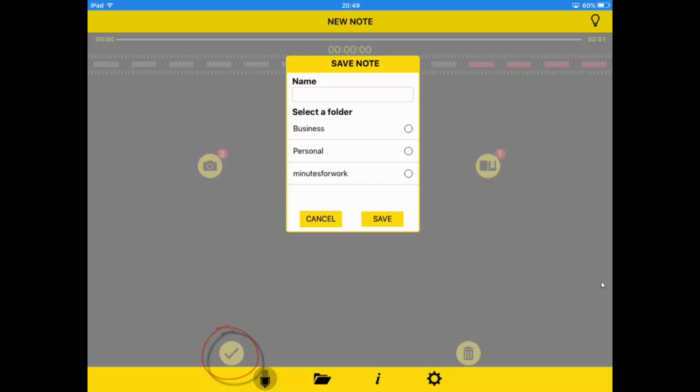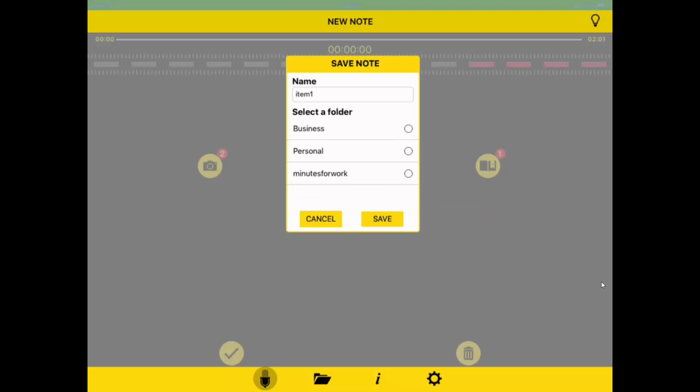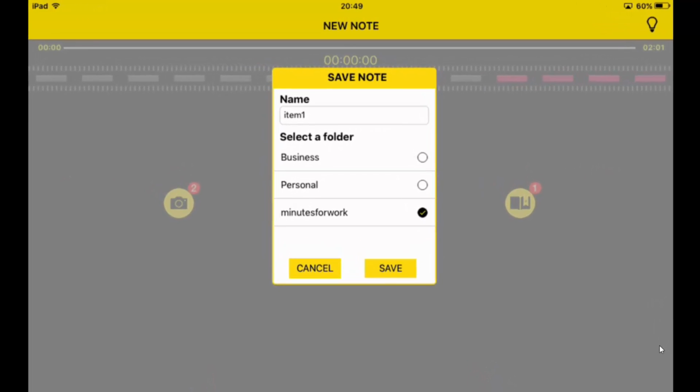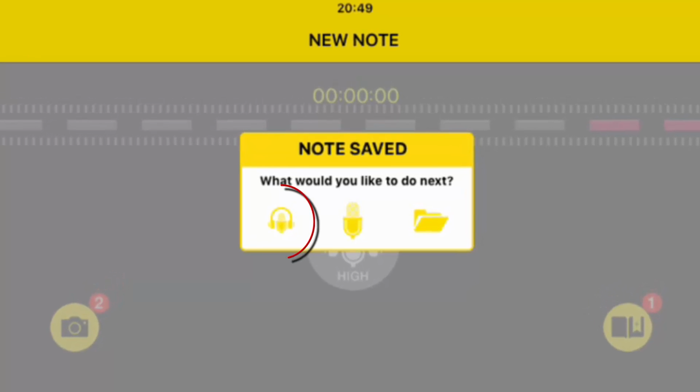Now, you remember when I created a folder earlier called Minutes for Work? And now I'm going to give this a name and I'm going to save it in that folder. I'm just going to call this item 1, and then I choose where I want to save it to. So I'm going to tap Minutes for Work and then click save. It's going to ask me what I'd like to do next. Would I like to play back the sound by clicking the left button?